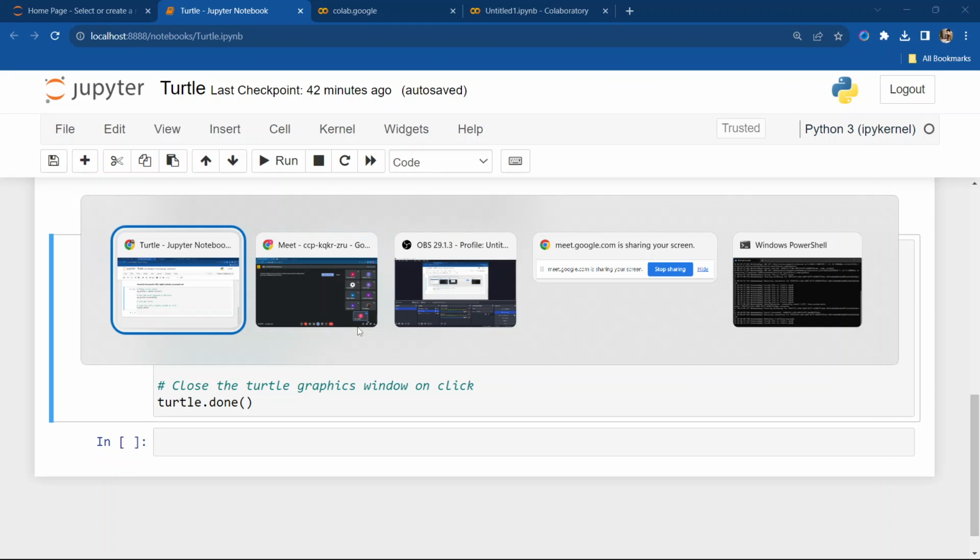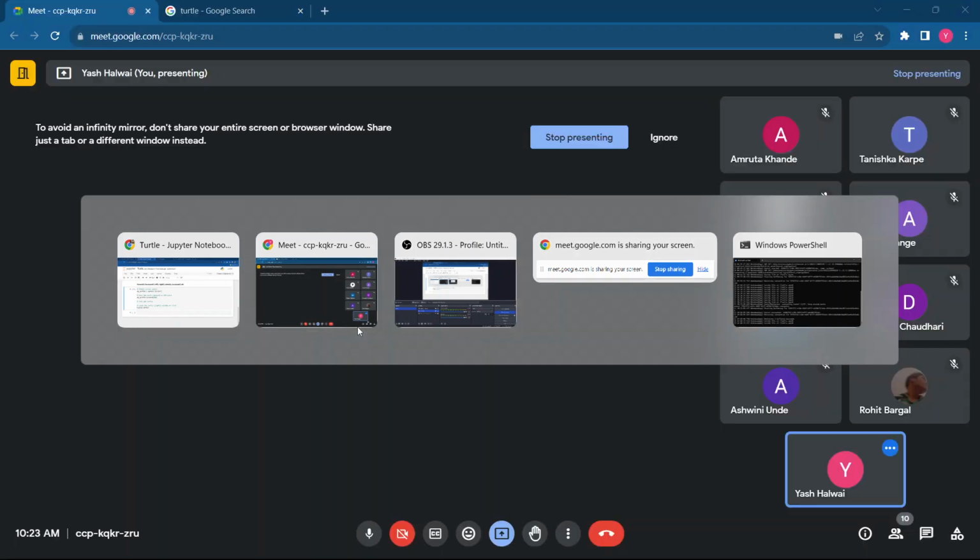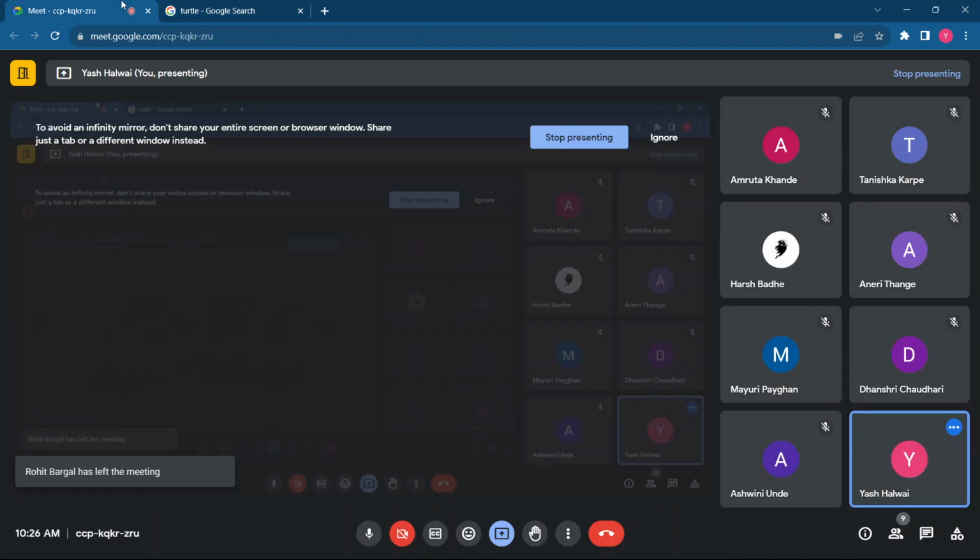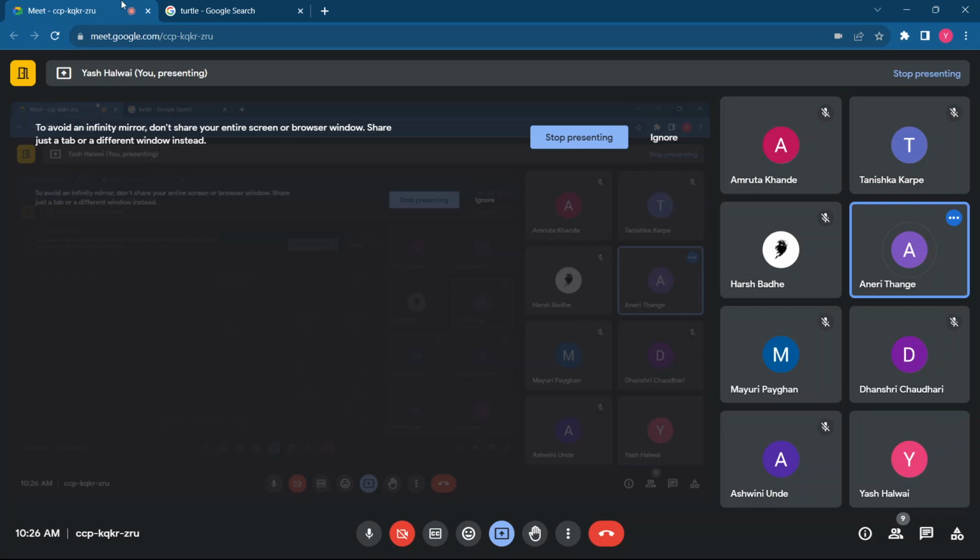काय म्हणता turtle मराठीत? काय म्हणता? Anyone? What do you call turtle? Yeah, anyone in Marathi? Castle. Hmm.